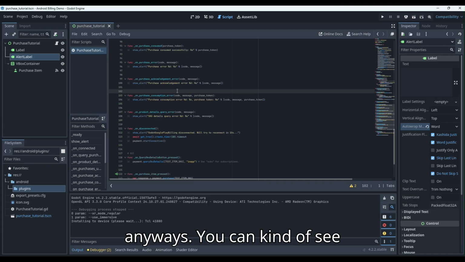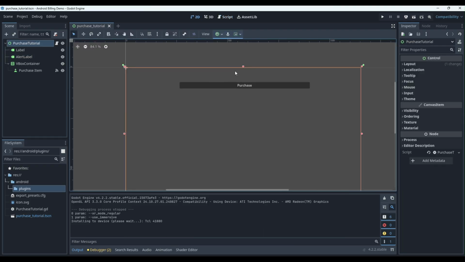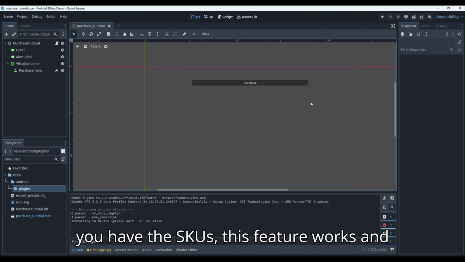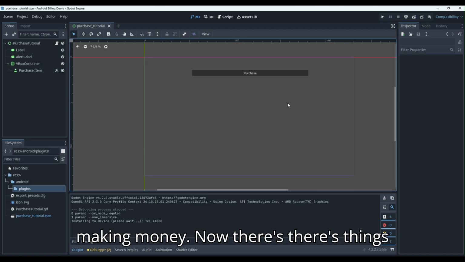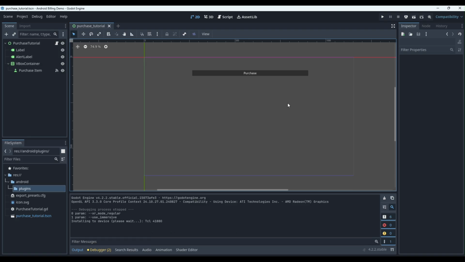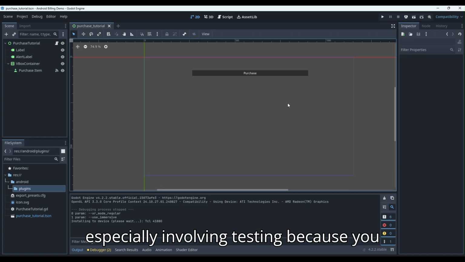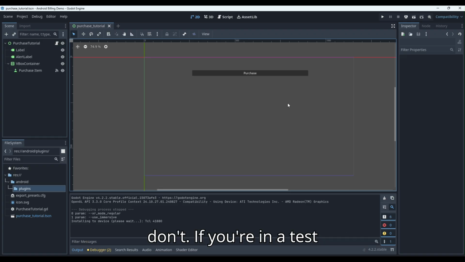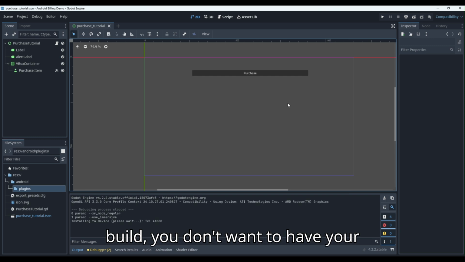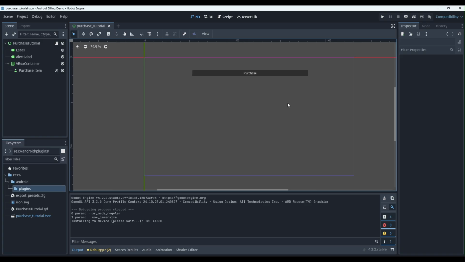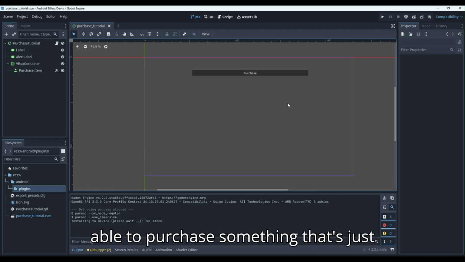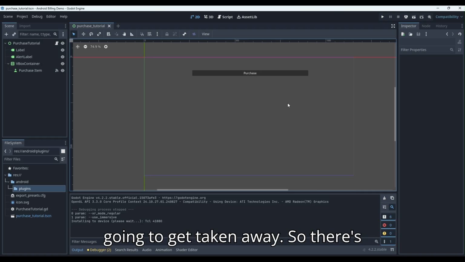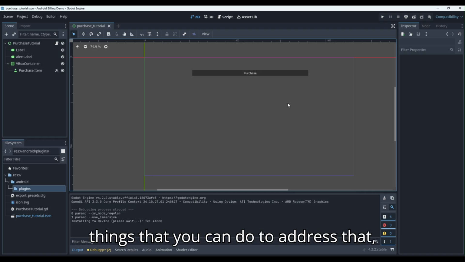But anyways, you can kind of see where you would go from here, because once you have the SKUs, this feature works. And once the feature works, you can start making money. Now, there's things you need to consider, especially involving testing, because if you're in a test build, you don't want to have your live SKUs active, because you don't want a testing user with app data that's not going to transfer over to the real version to be able to purchase something that's just going to get taken away. So there's things that you can do to address that.